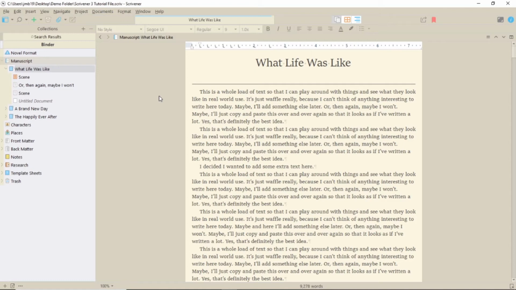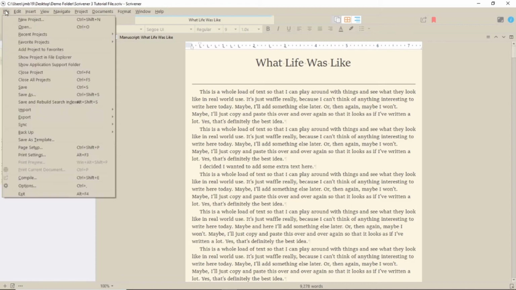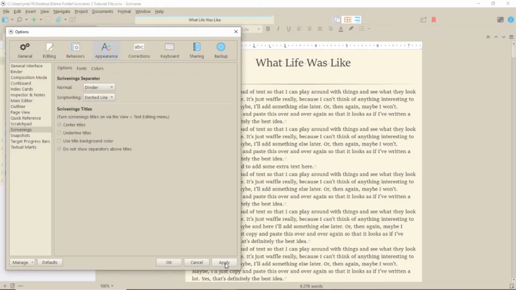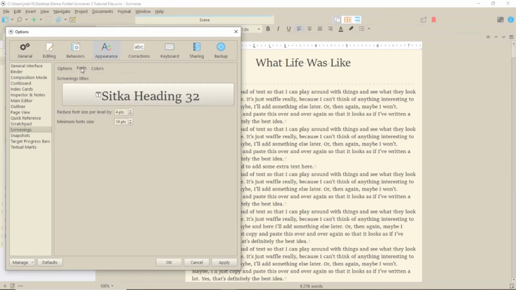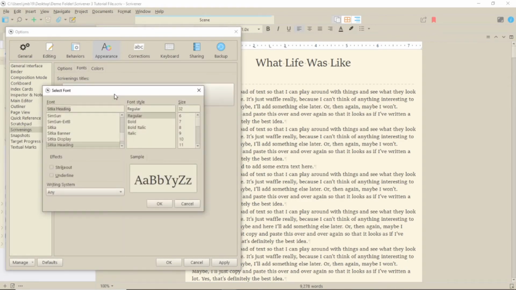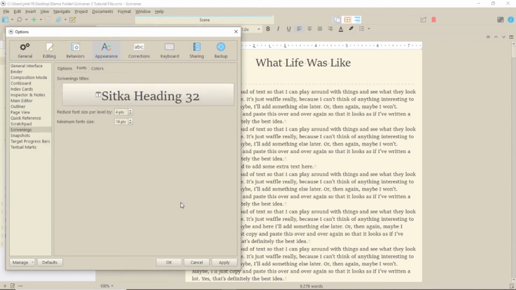You can change some of the defaults for this setting if you wish, under File, Options, Appearance, Scrivenings. On the Options tab you can change the line dividers and various things about how the titles are displayed. Under Fonts you'll see you can change the title styles. You'll notice that nested titles have their font size reduced by 4 points each time. If you don't want this, you can change these settings too.